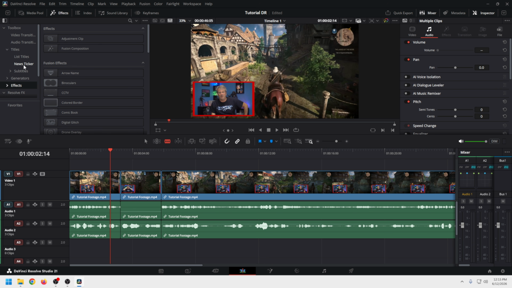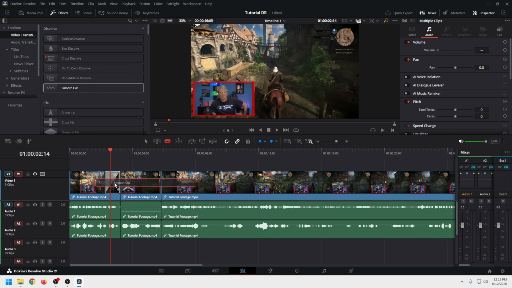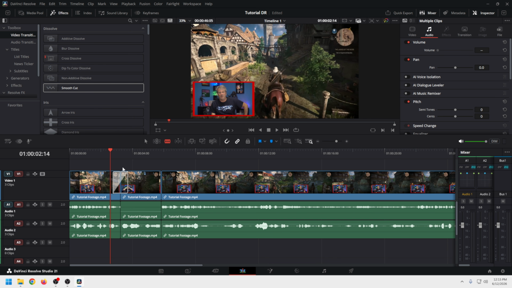So the thing you'll use most is video transitions. One of my favorite video transitions is the smooth cut, and I like it because it will enable me to transition from one clip to the next, and as far as the viewer will be able to tell, it will look kind of like a seamless clip. Let me show you what I mean.